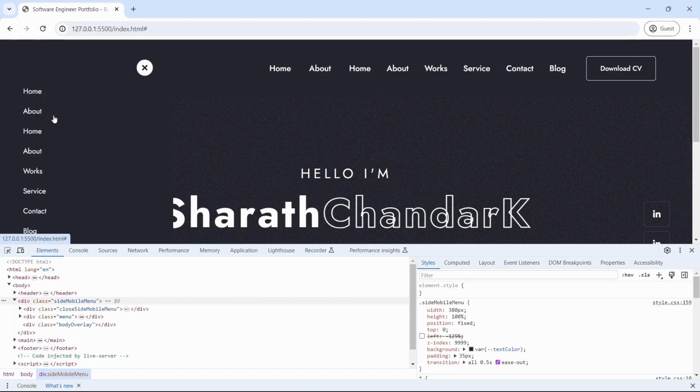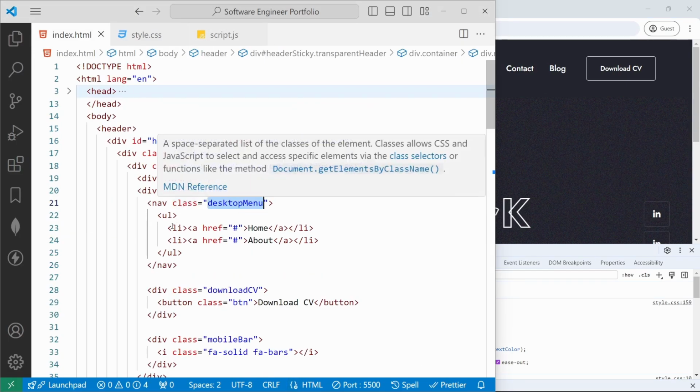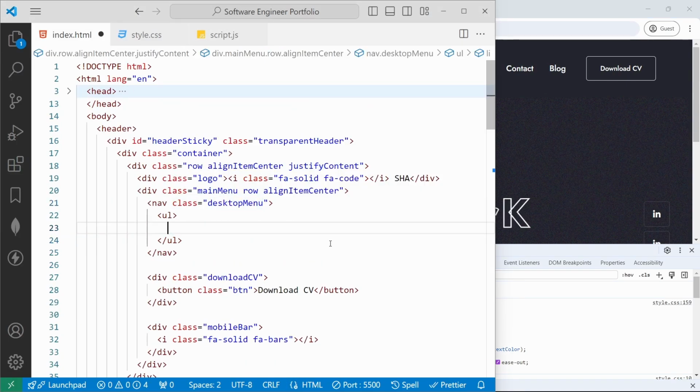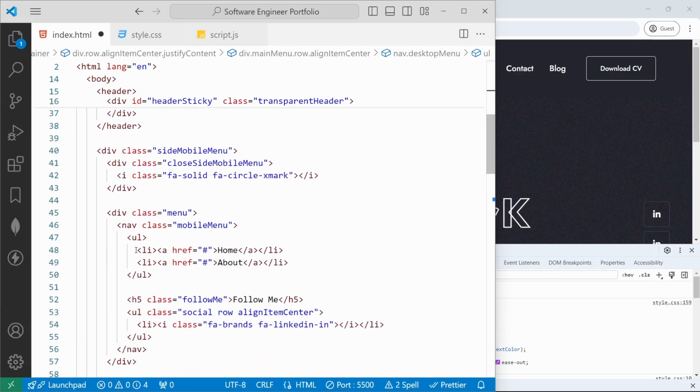So we need to remove the static values from the index.html. I will remove this. I will remove the li inside this also.